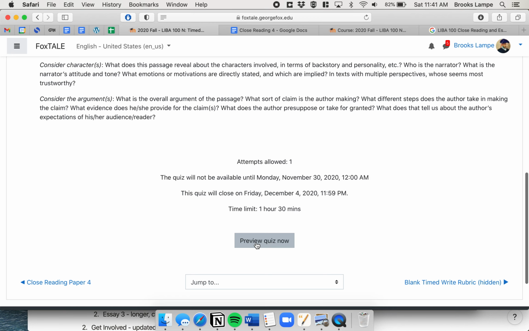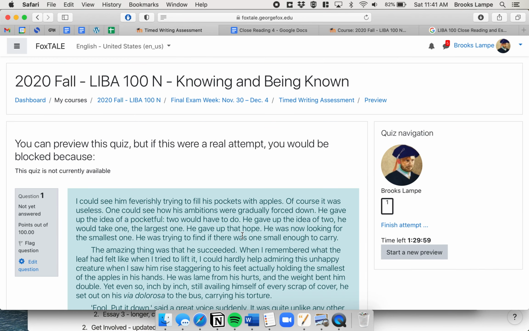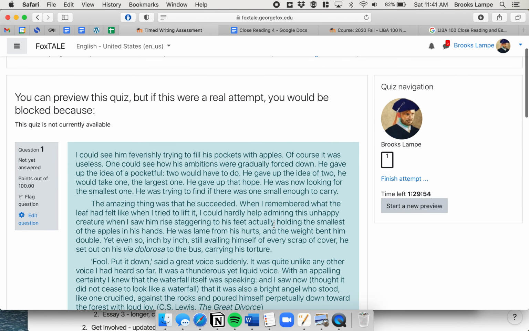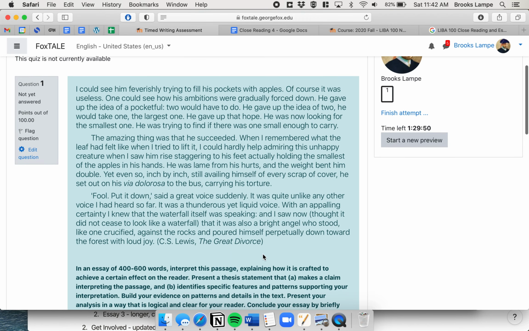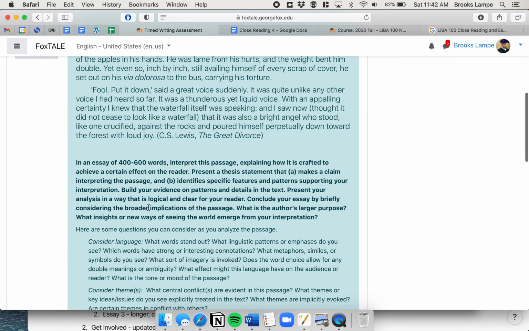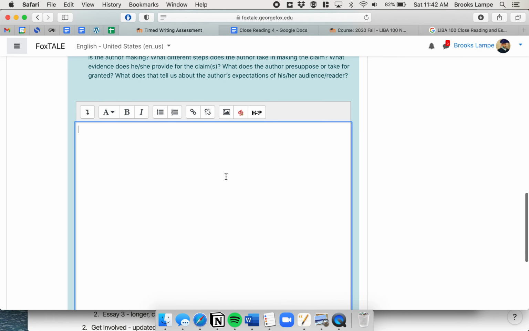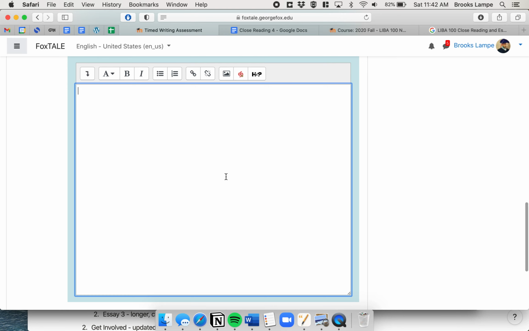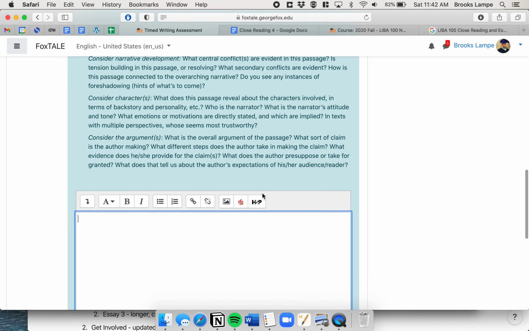I'll just open the preview, the teacher view of the preview, to show you what it looks like. This won't be relevant for you as a teacher, but just so that you're on the same page as your students, this is what they will see. Here is a passage from The Great Divorce. The assignment instructions are duplicated here, and here is where they will type or at least submit their typed assignment.